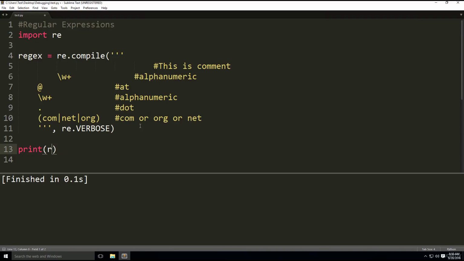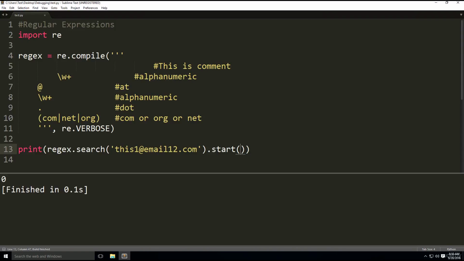Sample, because regex search, and then we're going to have the actual example email address, and it's going to tell us where it is in the text. This one, at email12.com, and we're going to find the start of this. So from this, we were able to make a regex object from this weird notation, and it gets 0 because that's the start of the email address, the index.